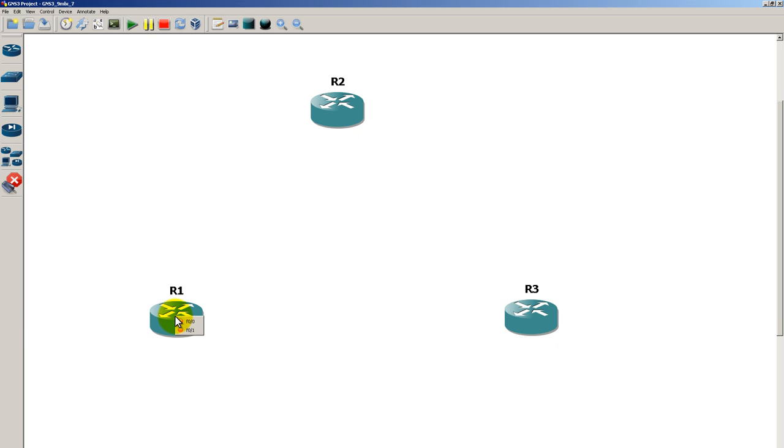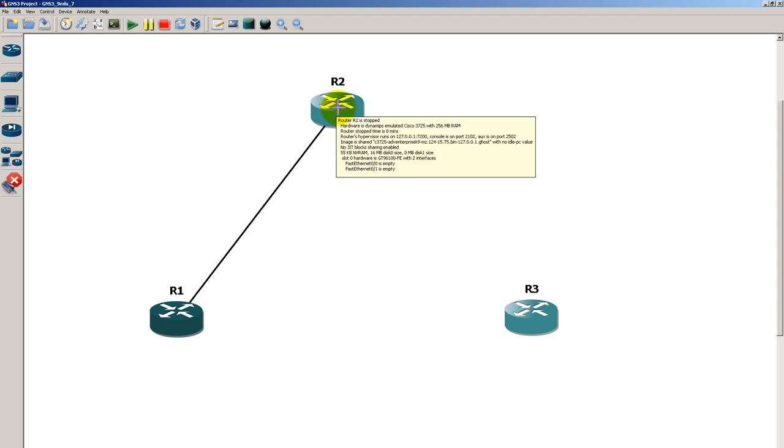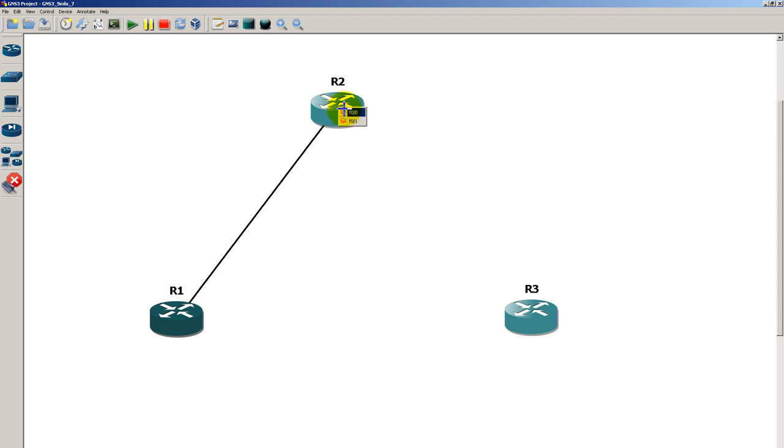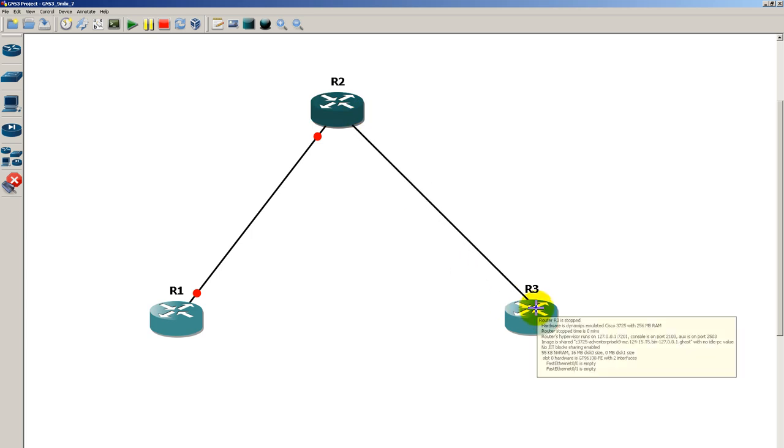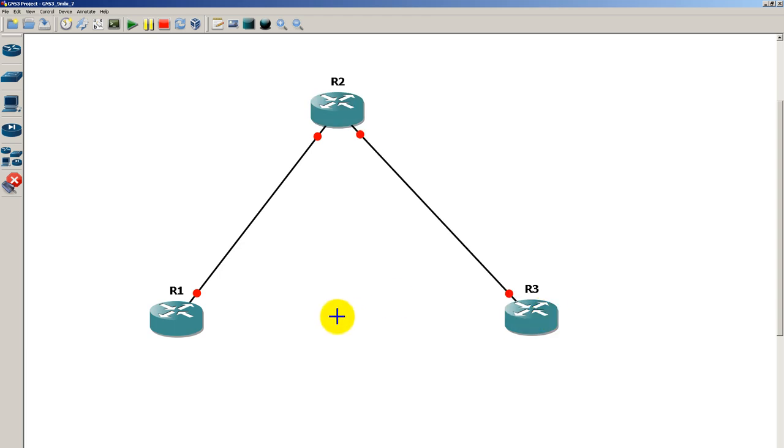Click on R1 and select Fast0/0. So this is your first Fast Ethernet slot. Click on R2, click on him, Fast0/0. Click again on R2. It's going to be Fast0/1. Go down to R3, Fast0/0. And then R1 to R3.